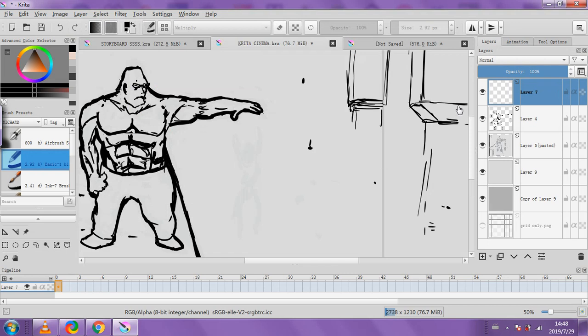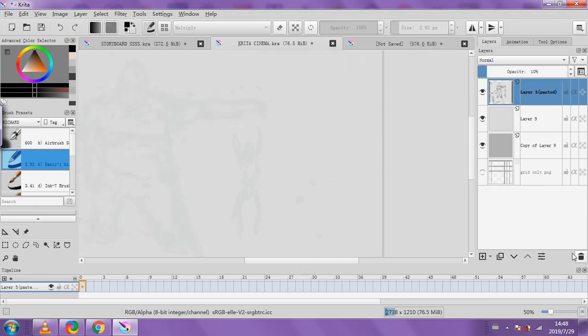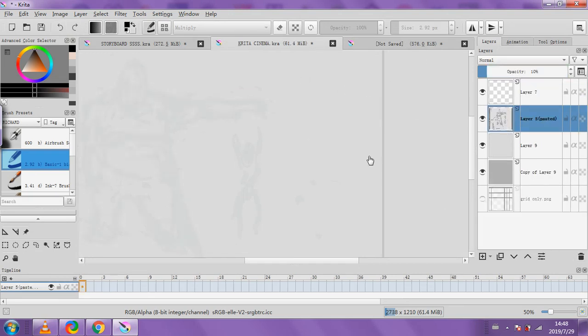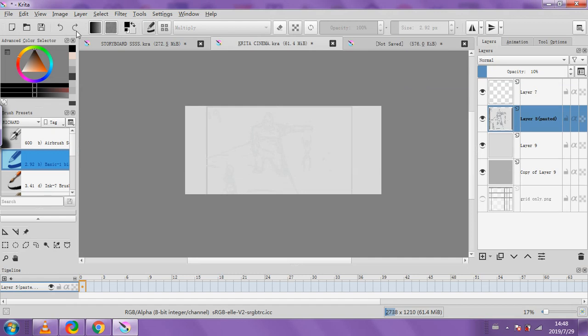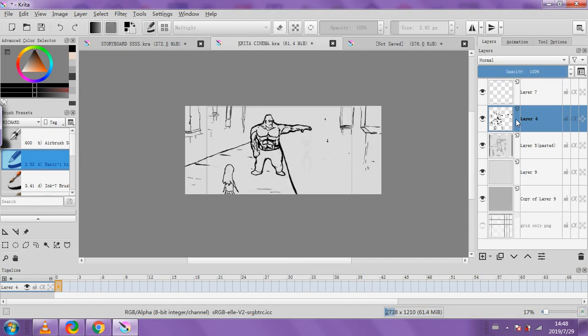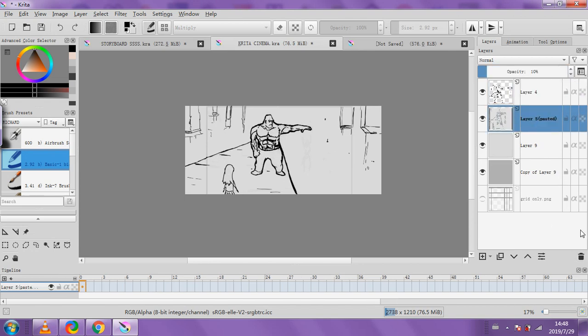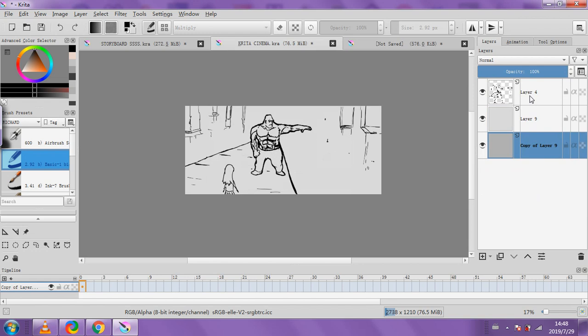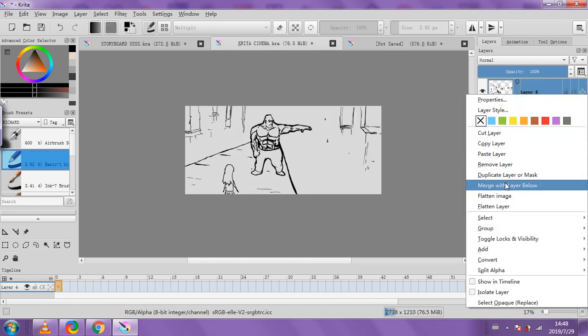I can go deselect. Deselect. Oop, no. Make sure you're on the right layer, or you might lose everything. I can't just do it again, you know? Delete that. Don't need this grid either. Merge that down with that.